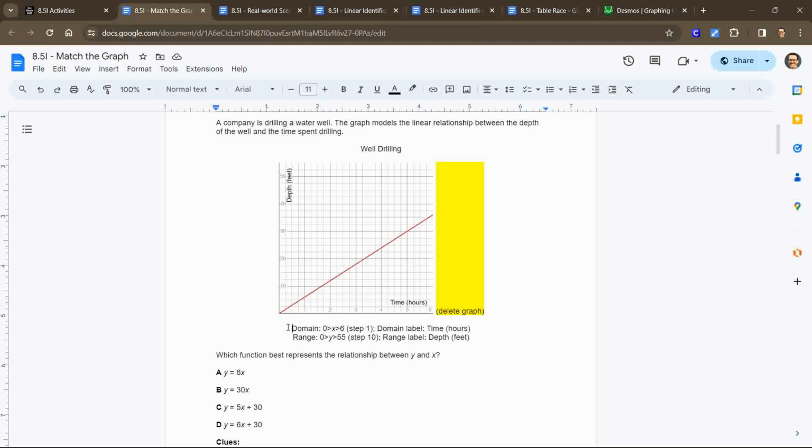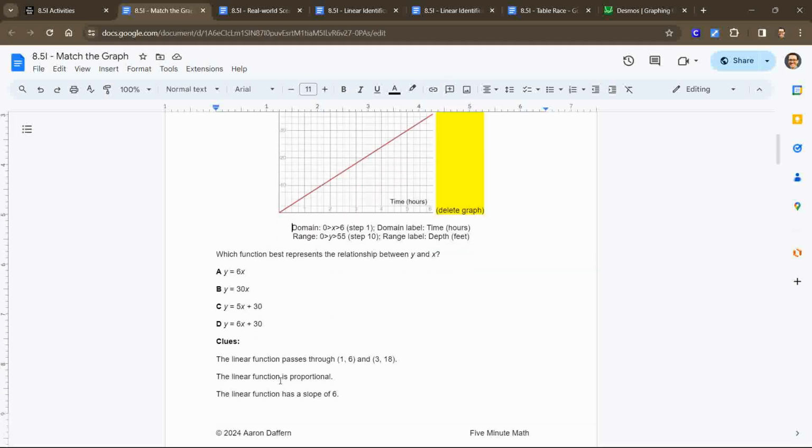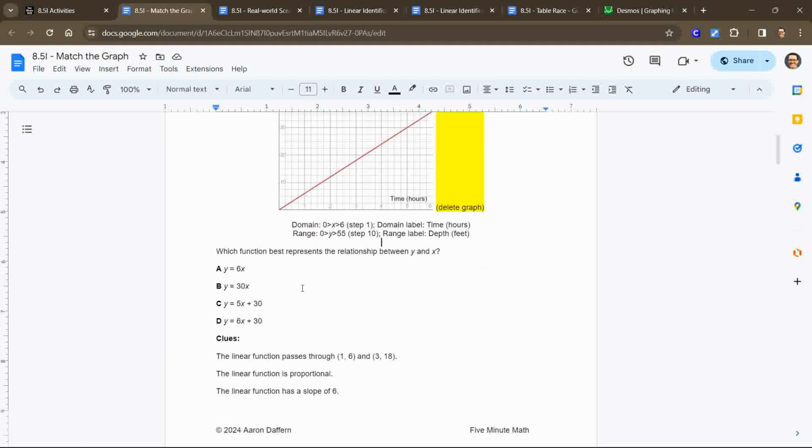The way you want to make it look is the domain, right? So the x-axis has a range from 0 to 6. The range, the y-axis, has from 0 to 55, and there are different steps or scale factors here. And we've got domain and range labels, and we've got all of this down here.